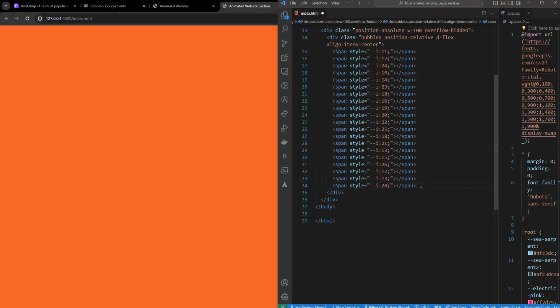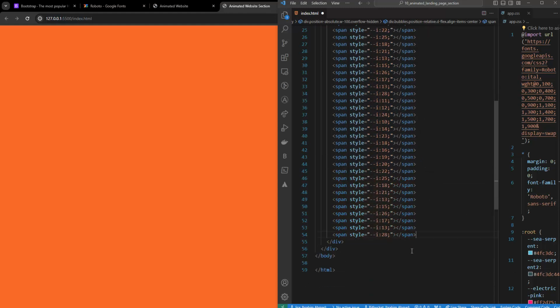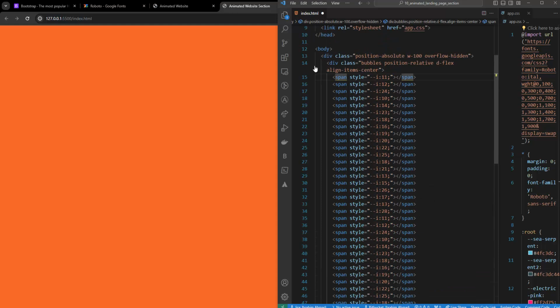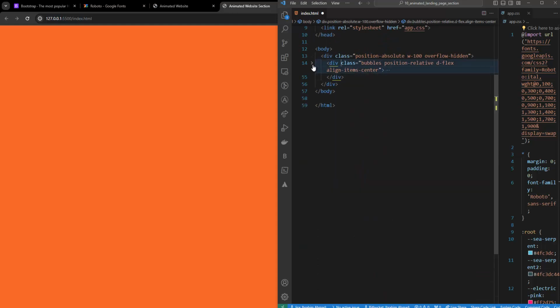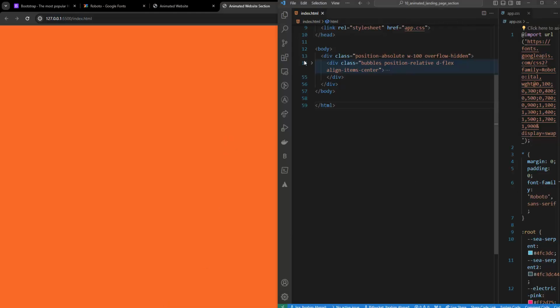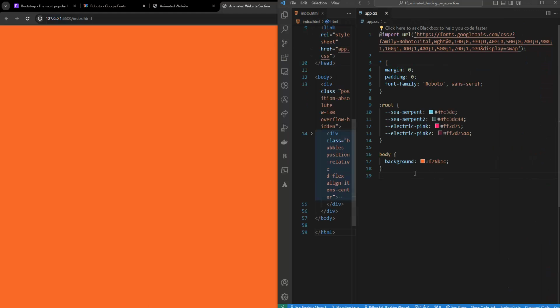So what I'm gonna do, I'm just gonna copy this from here and paste that again here. So we have a lot of spans here now, so I'm gonna just wrap this up here. If I save that, you can't see anything here for now, but what I have to do, I will come up here into our CSS part, and here I'm gonna say that I have the bubbles class.